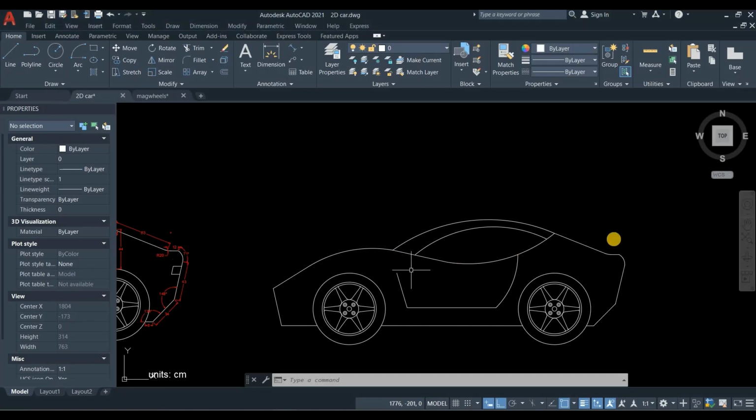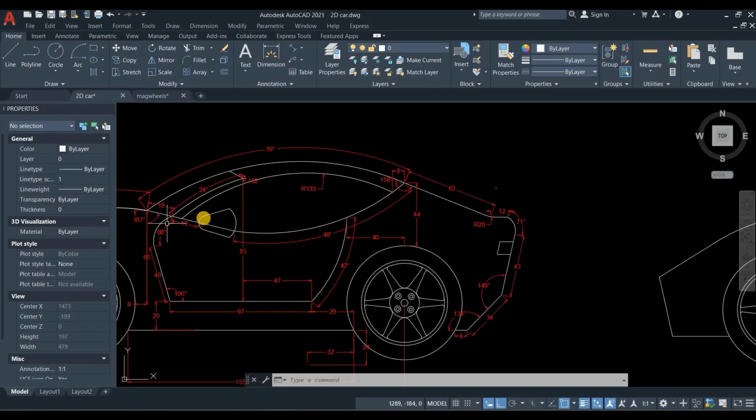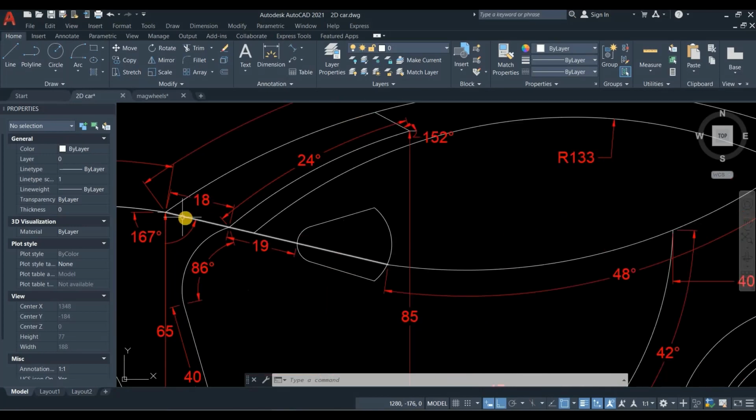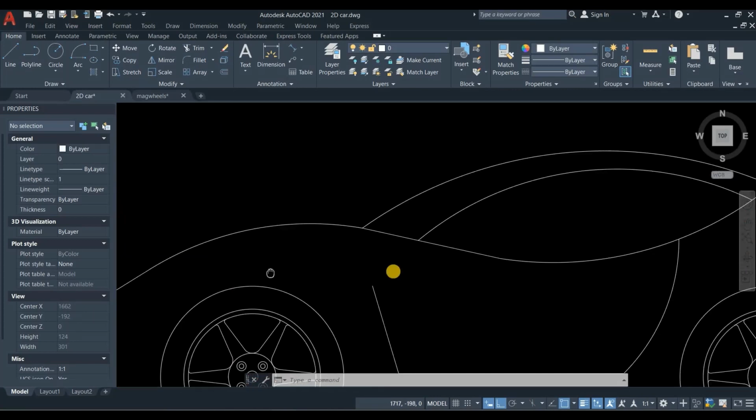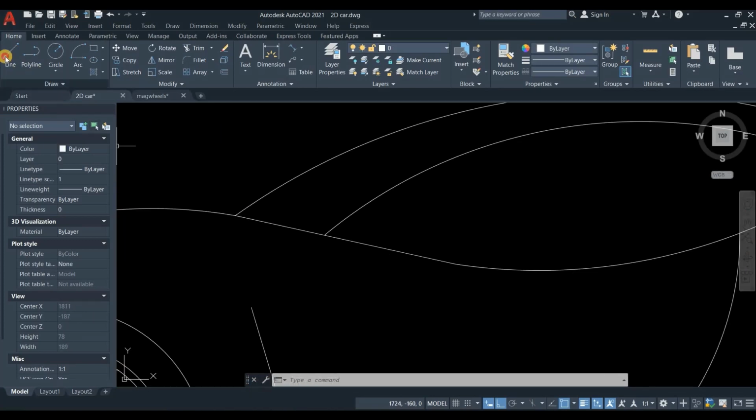For this part, what we need to do is to create a line here. Let's just trace this line with a length of 18. So line, click here, turn off your ortho. So we're just gonna trace the line 18.